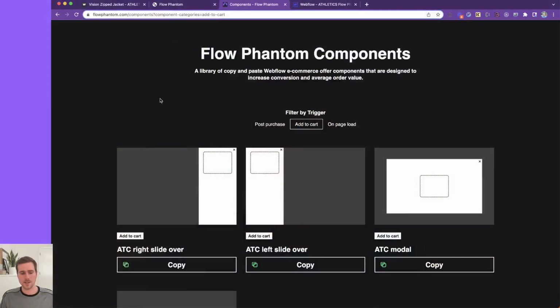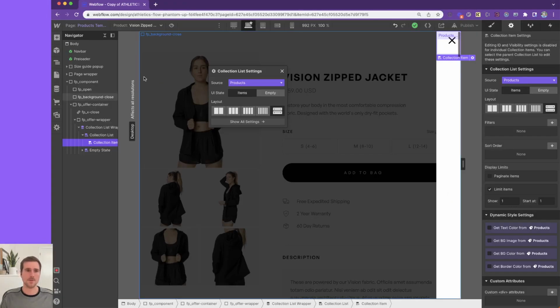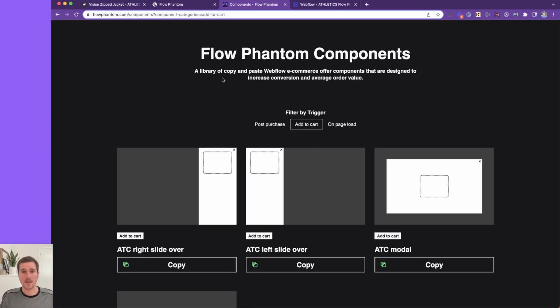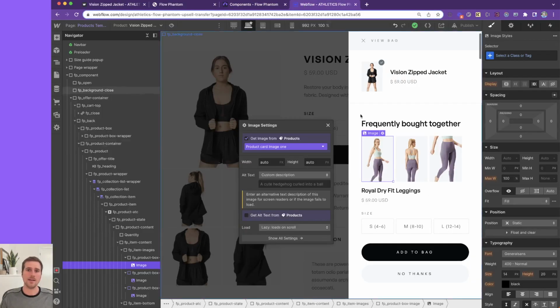In this video, I'm going to show you how you can build FlowPhantom upsell and cross-sell offers inside the Webflow designer. There will be 4 different parts to this video. First, I'm going to show you how you can copy and paste components from the FlowPhantom component page into the Webflow designer. Then I'm going to show you how you connect a collection list to the products collection. After that, I'm going to show you how you can add different Webflow elements and bind them to certain product fields. Finally, I'll go over the important aspects that you need to have in your FlowPhantom offer before publishing.